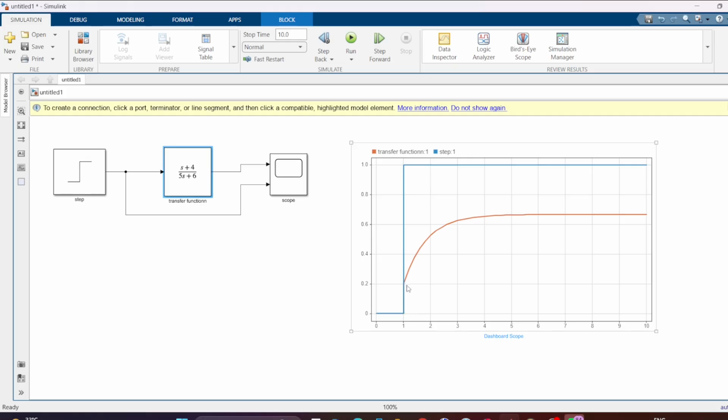It will start from this side. It will not start from here. You can see in the previous ones, the transfer function graph started from this point. But if the numerator and denominator coefficient are the same, then the graph will start from this side. This part will remain constant. So let's see some other examples.